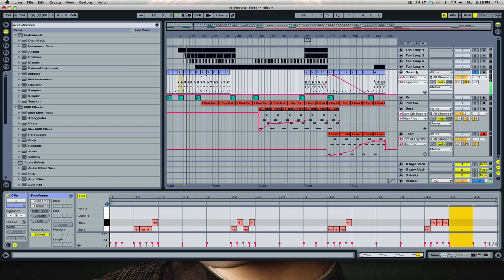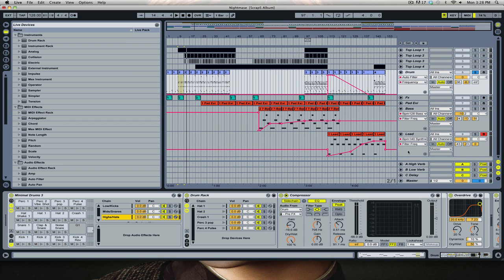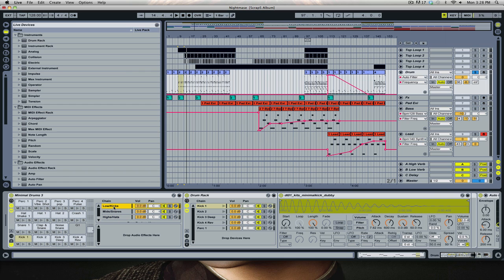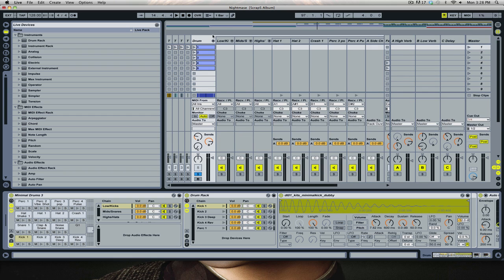They're very cool, and I'll show you how to create organized house style minimal deep house drums. And it's important to have these organized, so that way you can send each one with a little bit amount of reverb.